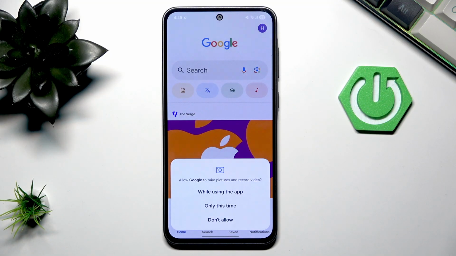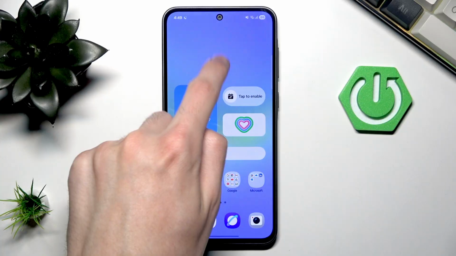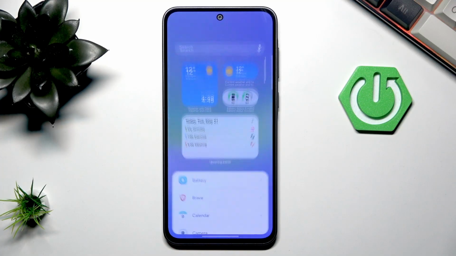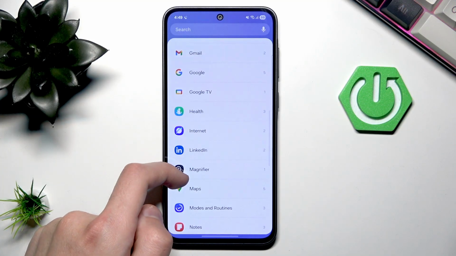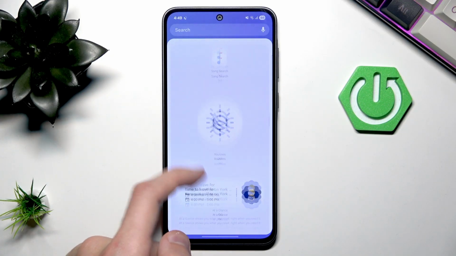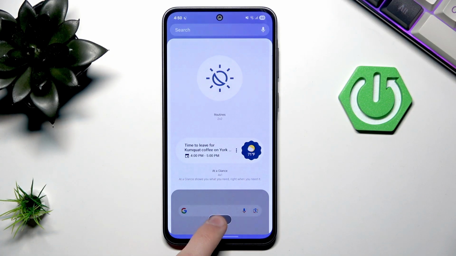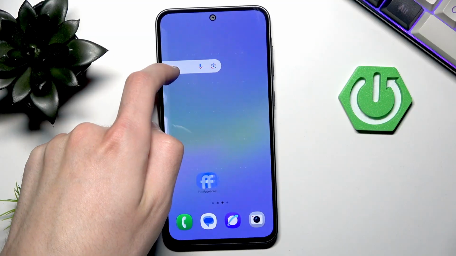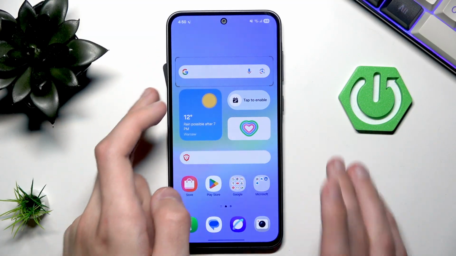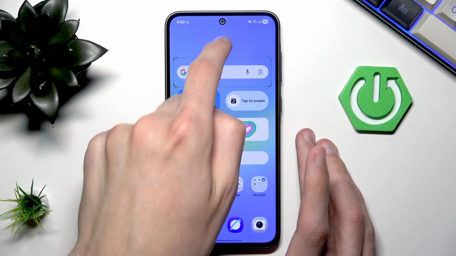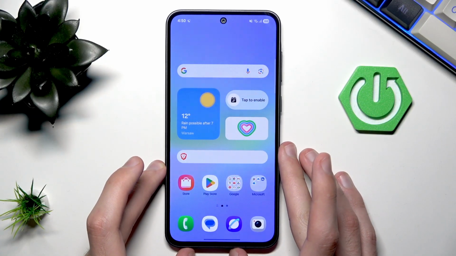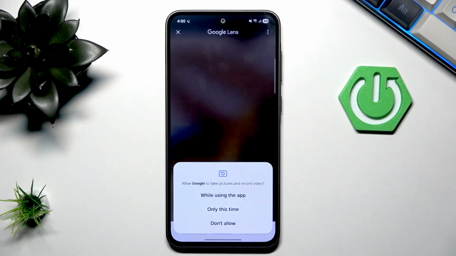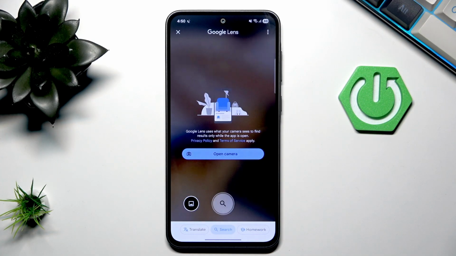just like that. However, we can also do that by holding our finger on our home screen, going to widgets, scrolling down and finding our Google widgets, and here adding the Google search bar. We can actually get this to the first screen, just like that. And now we have very easy and very quick access to our Google Lens. Now we have to agree for the camera.